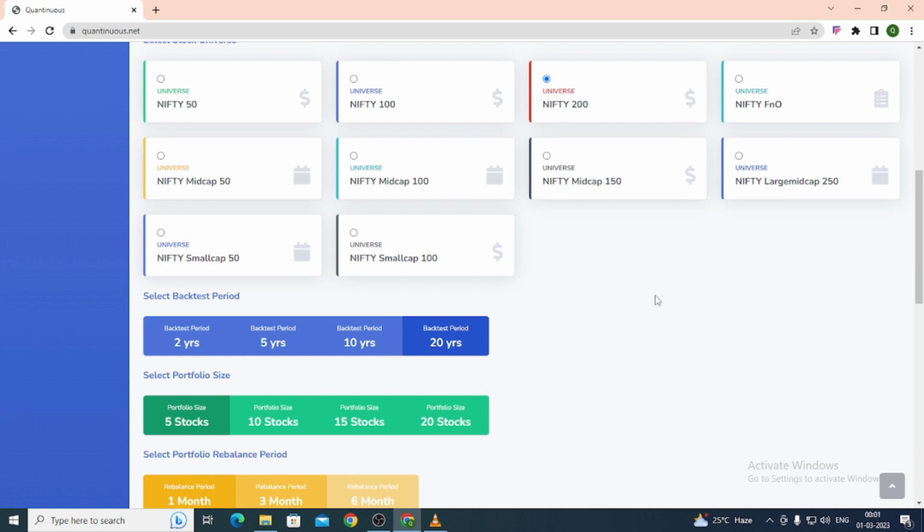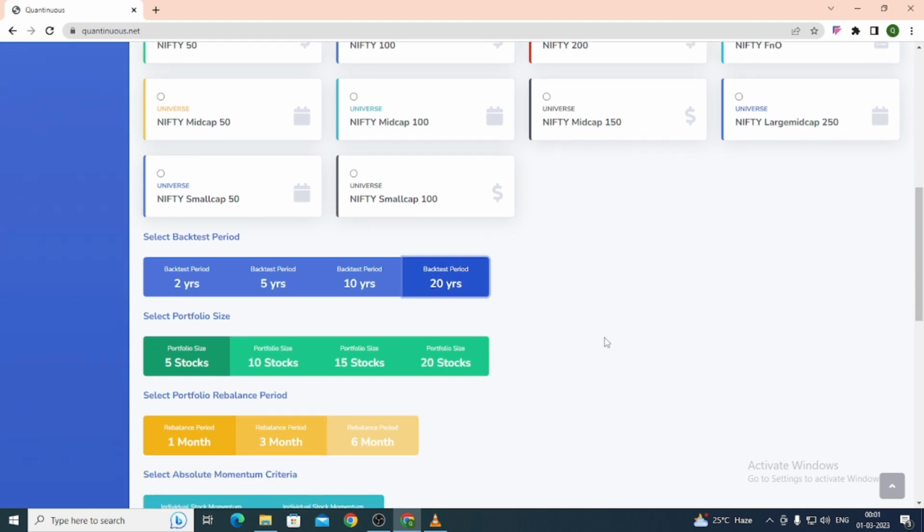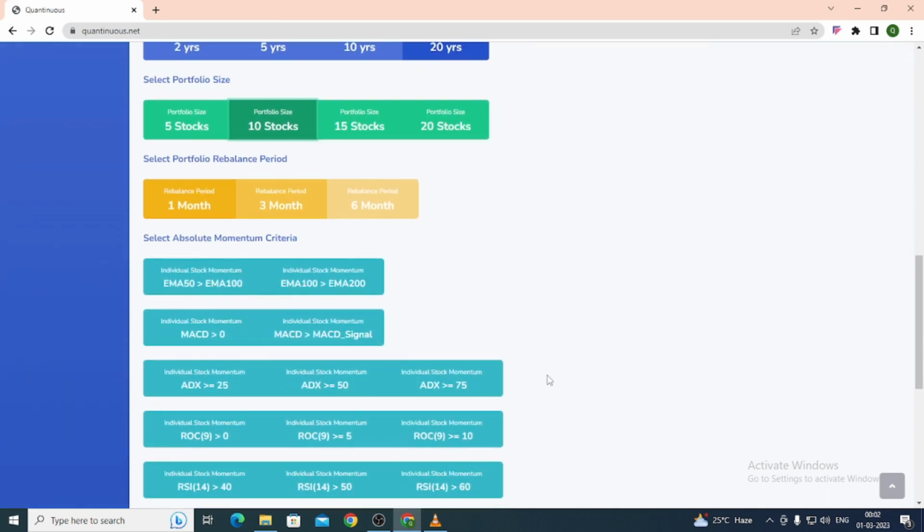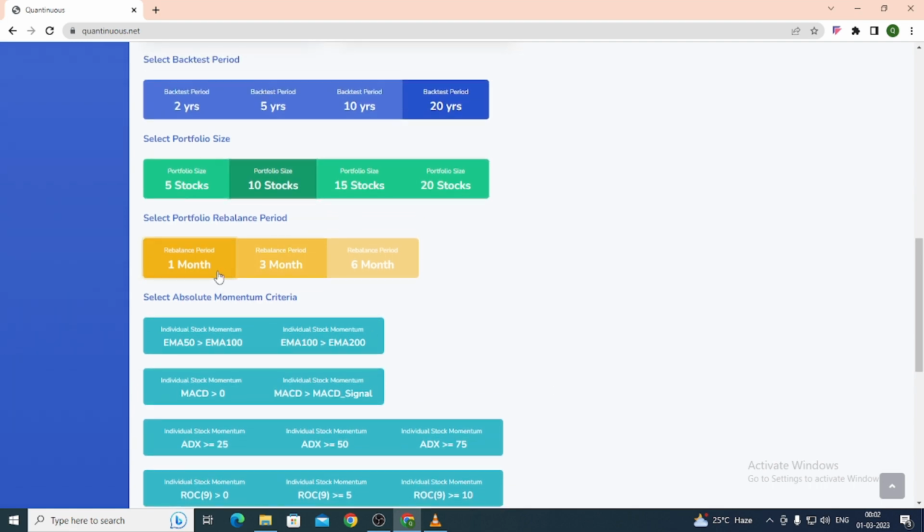After that, we have to select the backtesting period. We are selecting 20 years for this backtest. Then we select the portfolio size. We are selecting 10 stocks, so at any given point in time, we will keep the top 10 stocks from the universe within our portfolio. After that, we select the rebalance period. In this case, we are keeping the rebalance period as 1 month, so that every month we will take the output from Quantinuous and rebalance our portfolio.